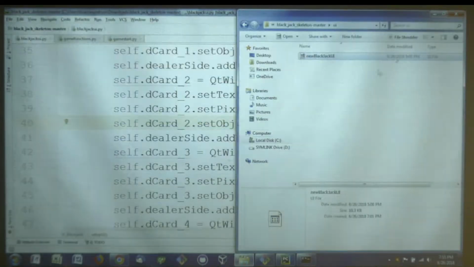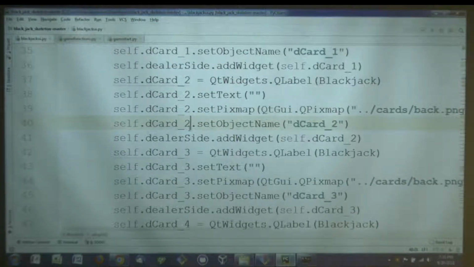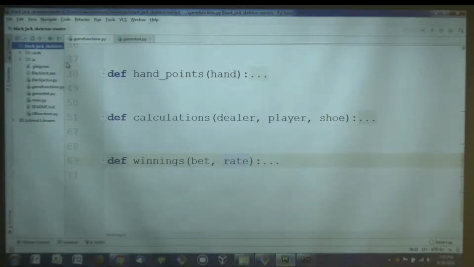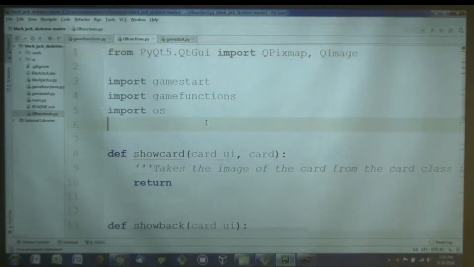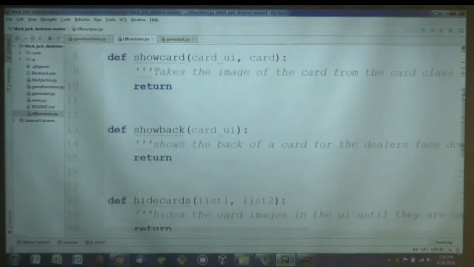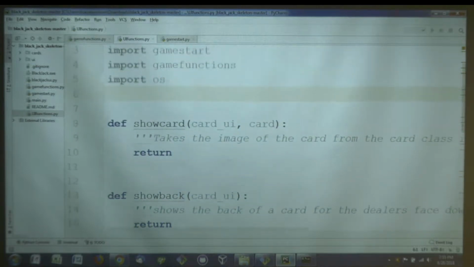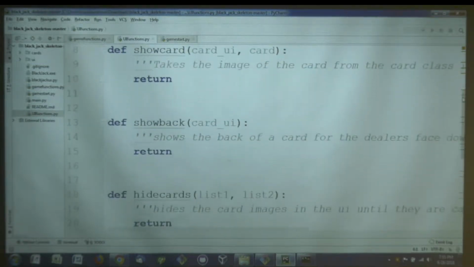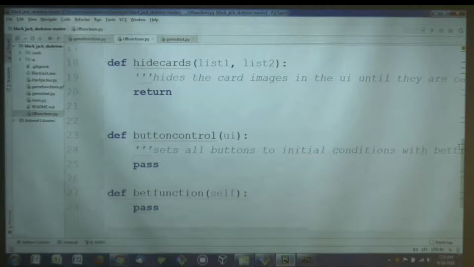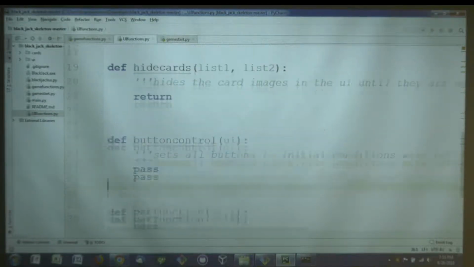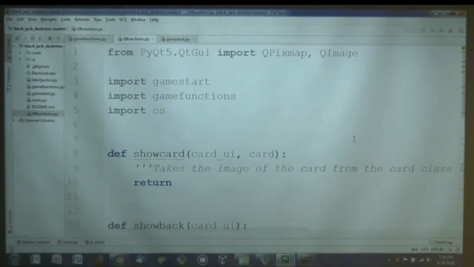I'm going to go ahead and close Qt Designer now. We no longer need it. So we're going to go ahead and open up our objects now, and now we're going to work on the functionality, the fun part, I'm sorry. We're getting to the UI, almost there, we're almost done. All right, so as you can see, like I was just saying, you want to be able to show the card, show the back, hide the card, and your button controls. So let's go ahead and get started on adding that functionality.